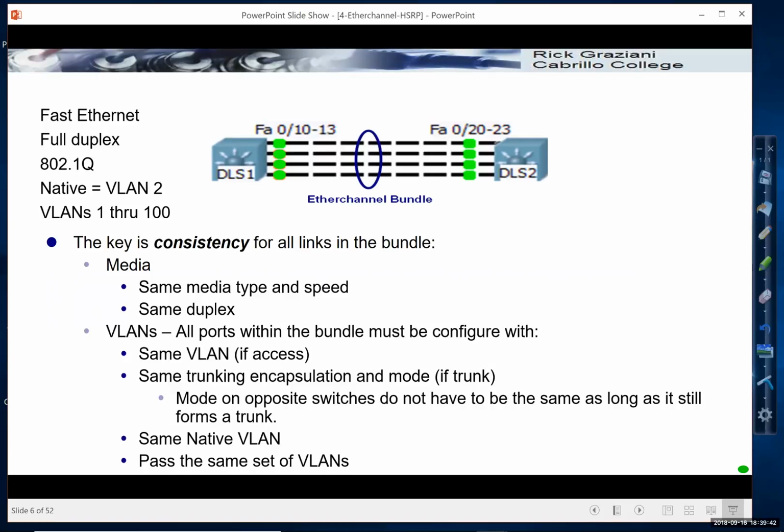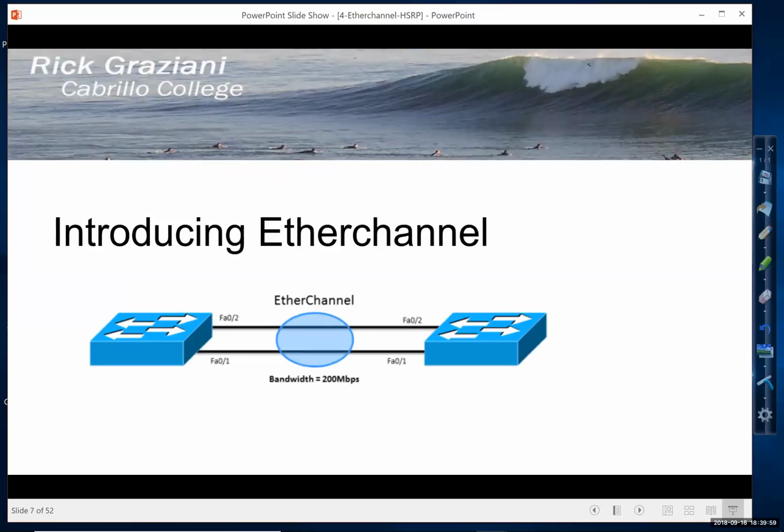So if you're doing VLAN filtering on the trunk, you need to make sure that you're passing the same VLANs on that trunk at both ends. So we need to have the same configuration on both ends of the bundle. That's really important. Okay, we'll be talking about EtherChannel some more in later videos.